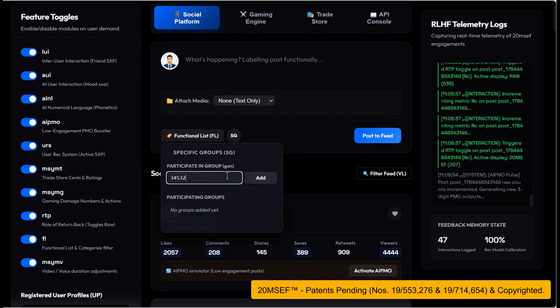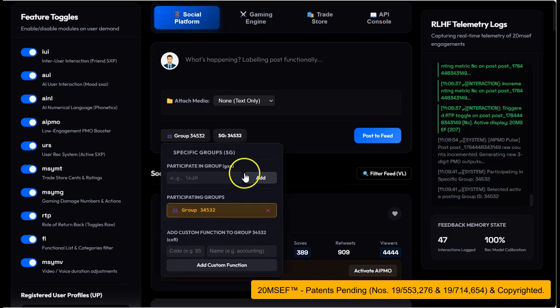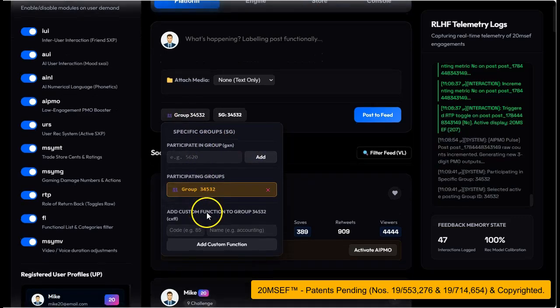20 MSYMG is not just a UI update. It is the next-generation protocol for digital identity, psychological engagement, and AI emotional training.